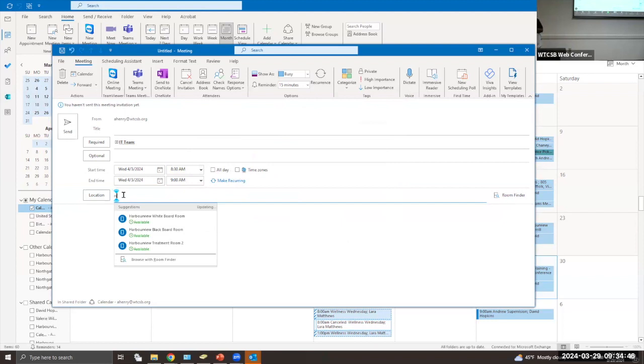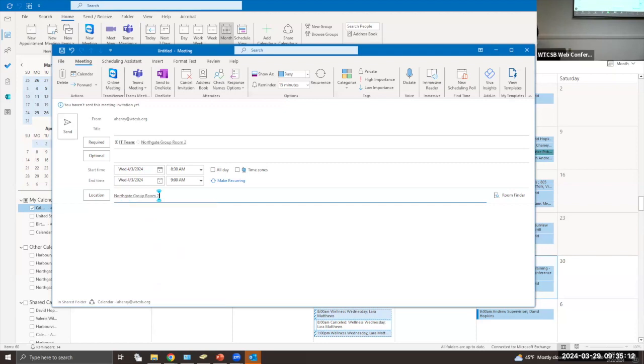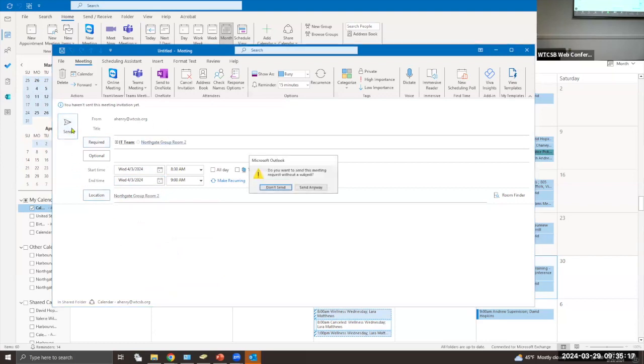Okay. So let's say I want to do Northgate, because I know Northgate is always busy. So let's say I scheduled for April 3rd at 8:30, and I'm typing Northgate, and you see it populating Northgate Group Room 1. It's showing me that it's busy. It's showing me that the Northgate Group Room 2 is available though. So I'm gonna click on Northgate Group Room 2, and then I'm gonna send it.